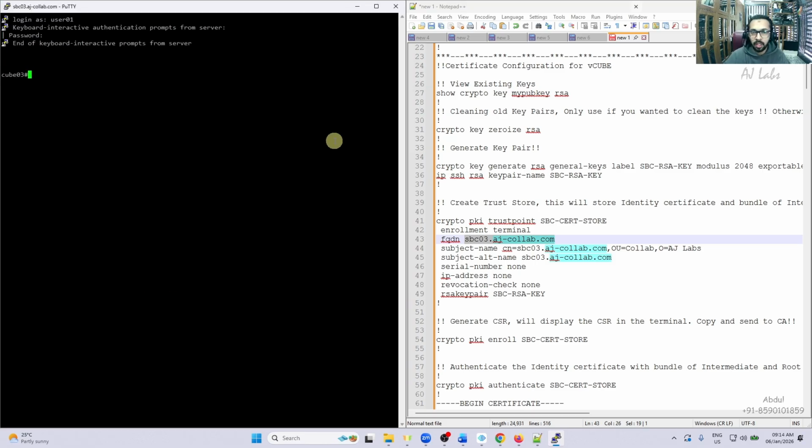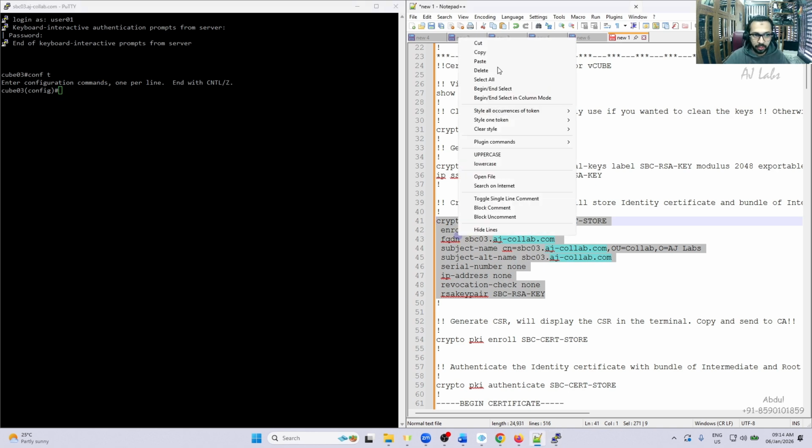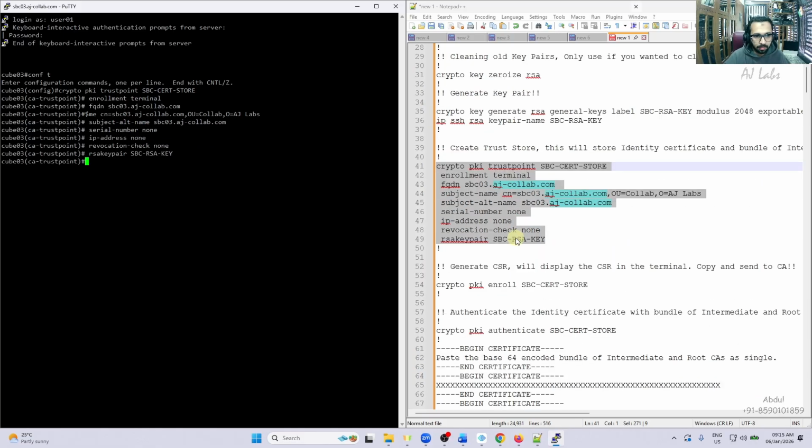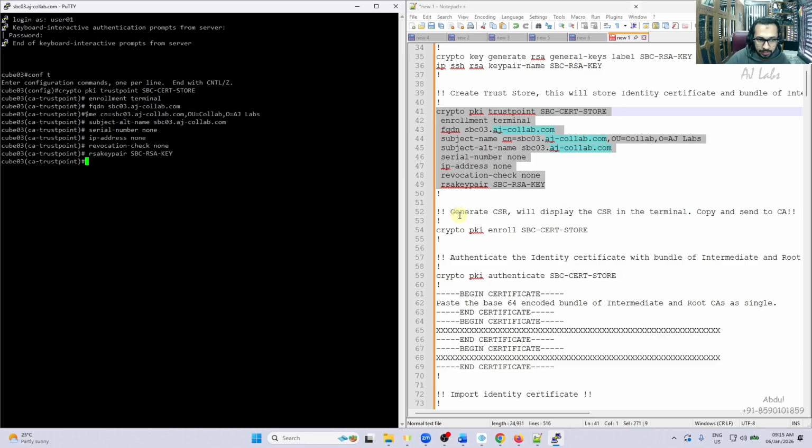Also, on the cloud router, if you are idle for some time, not touching the CLI, the session will terminate. You will have to reconnect sometime. So let's go with this name, SBC Trust Store, and then copy paste these components here. That's our first trust store. We may have to create many other trust stores. Config T, copy this. Okay, done.